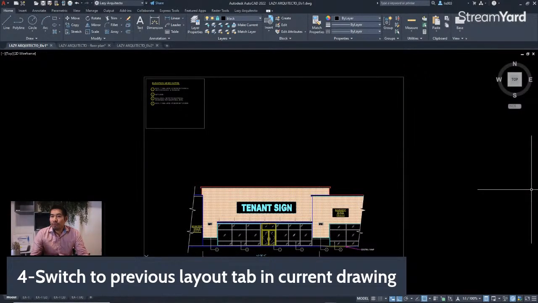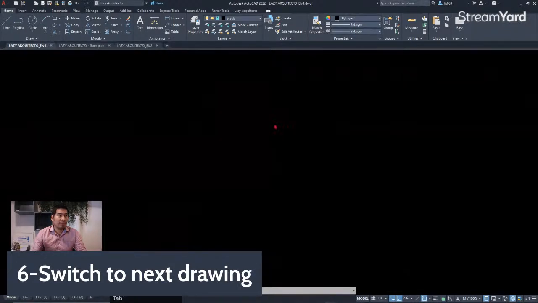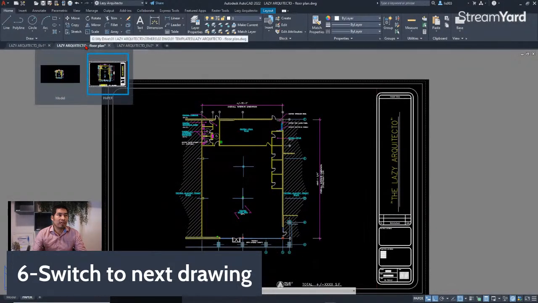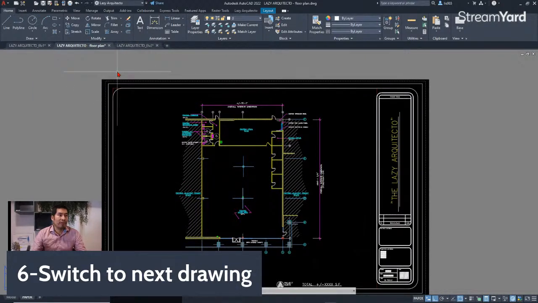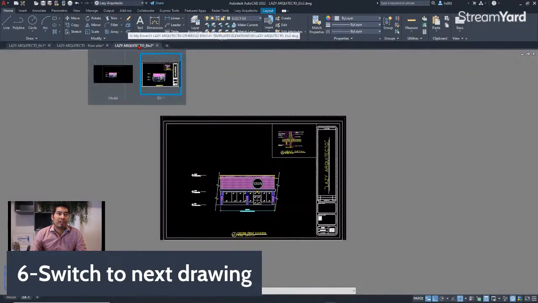The next one is to switch to the next drawing. So in this example, a drawing would be a drawing tab. So here we have one drawing tab, two drawing tabs, and three. So to switch to the next drawing tab, what you have to do is hold the control key on your keyboard and press the tab key. So you press once, it will go to the next drawing tab or drawing. If you do it again, Ctrl+Tab will go to the next drawing tab.